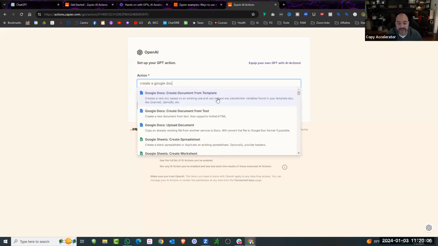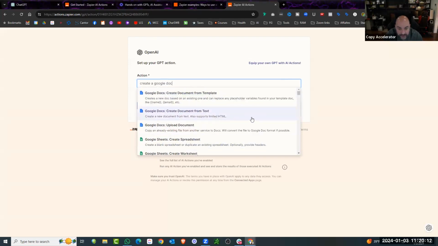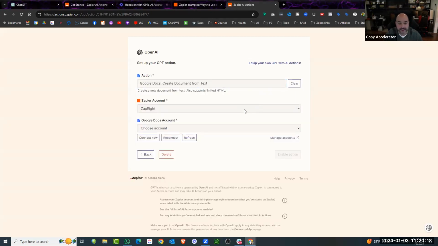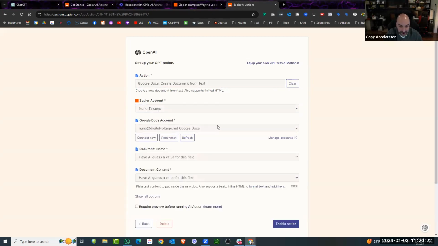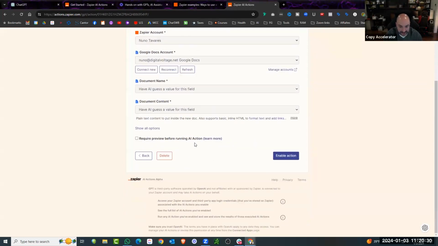Create a document from a template, create a document from text. Well, we're going to do document from text. All right. And it's going to be my account, my Google Docs account. Awesome. The document name: have AI guess this value for this field. Perfect. AI is going to guess all that.